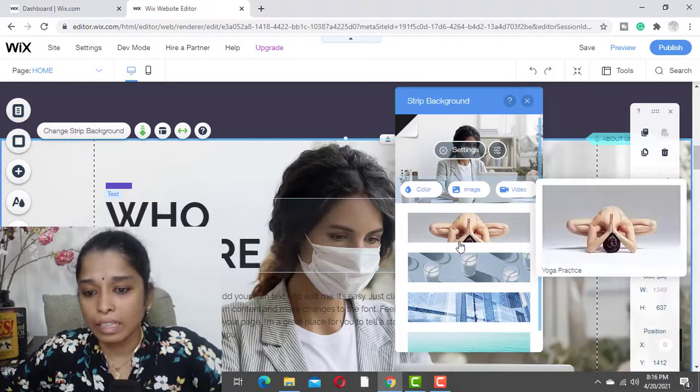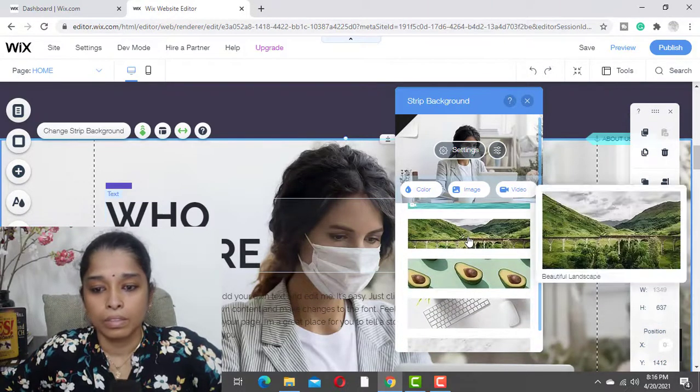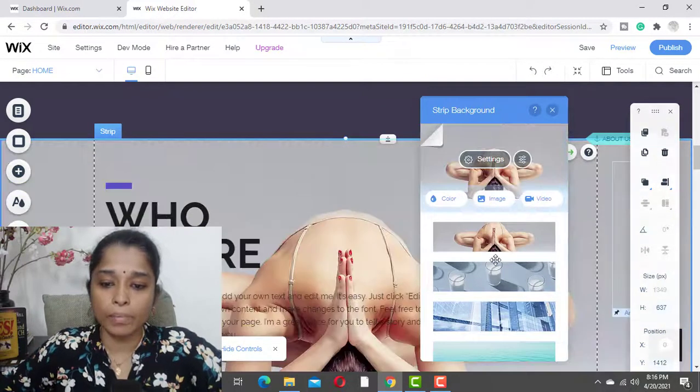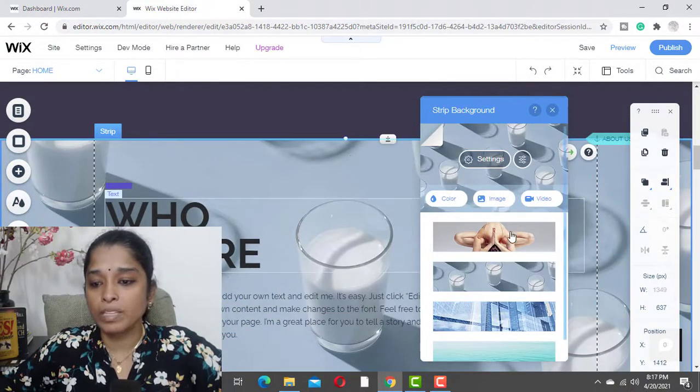You can also select the background from here. So we can select any of the backgrounds from here. Okay, now the image is changed.